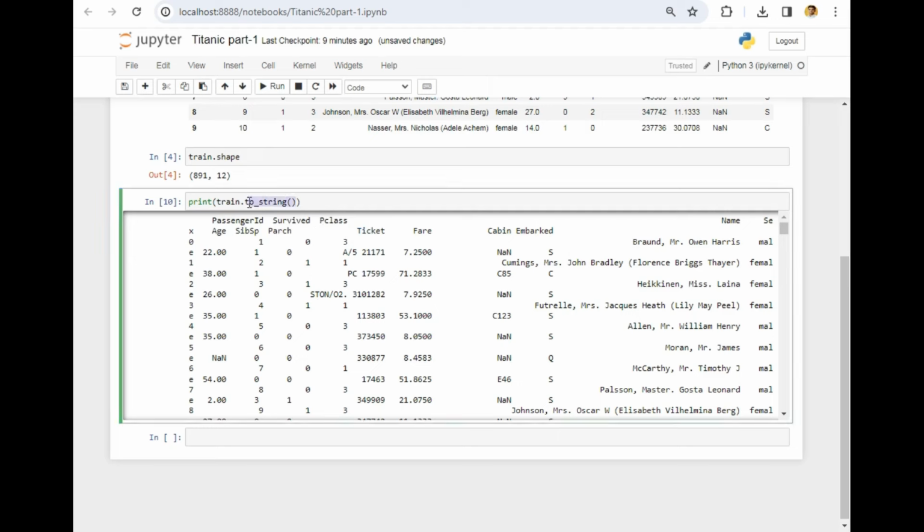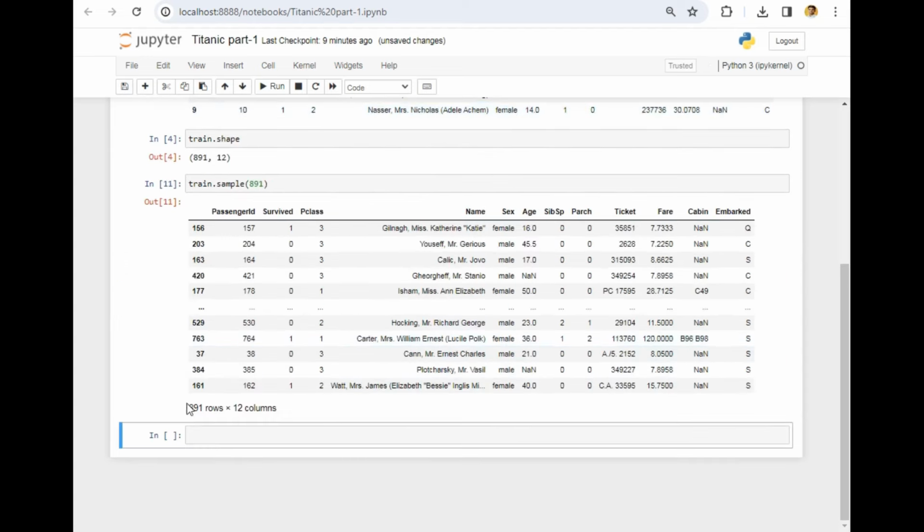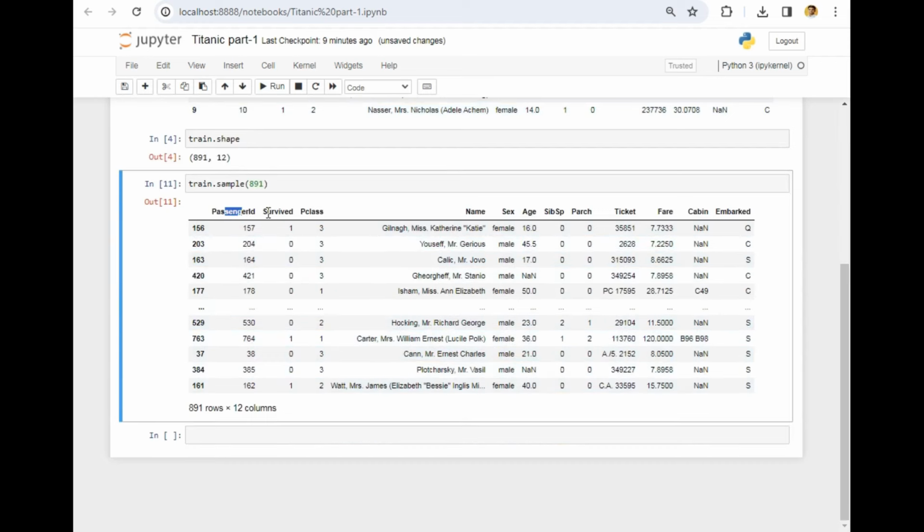So we can simply, let's say, type sample. So this can give the entire data, but we have to pass 891. I don't think it will work, but let's try. So this is the entire data, and train.sample only gives, I think, 10 rows. So passenger, survived, Pclass, and this is similar to this data.